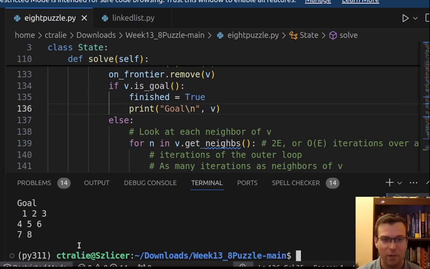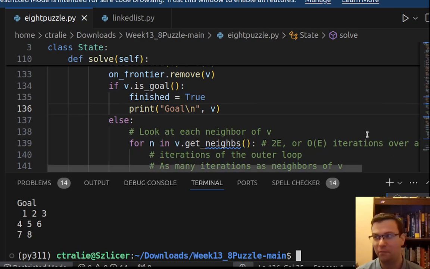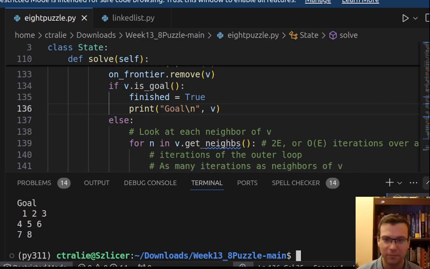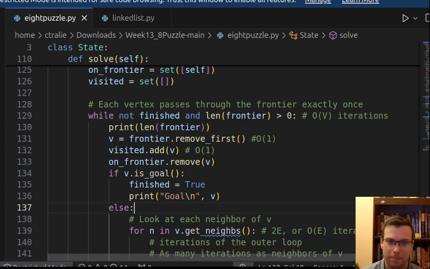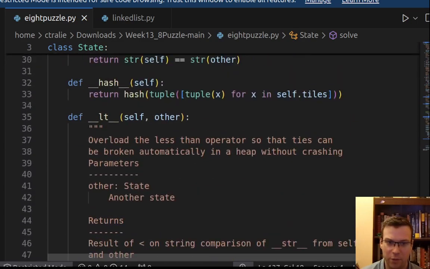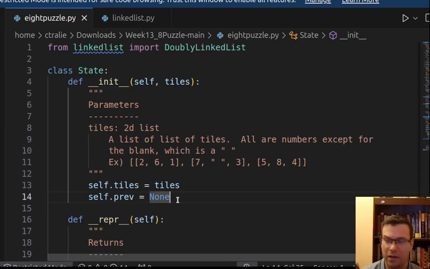That's great. But how did I get that answer? What were the steps that I took to get there? It would be helpful if I could remember that. So let me go back here and think about how I could trace back my steps. If you're really paying attention, you might notice I had one extra variable I defined as an instance variable here called prev.